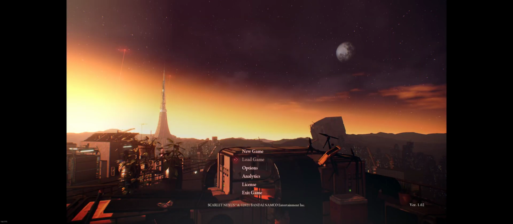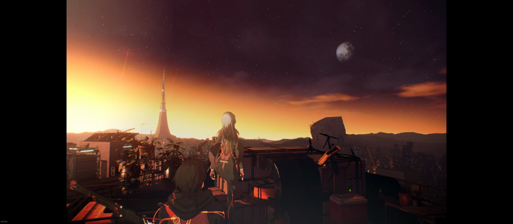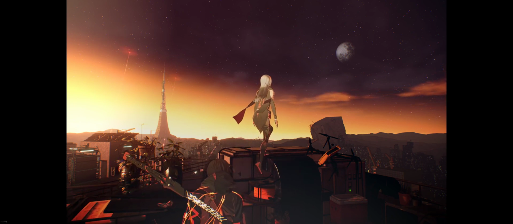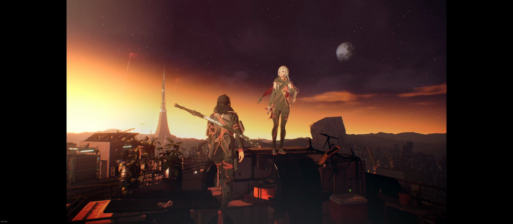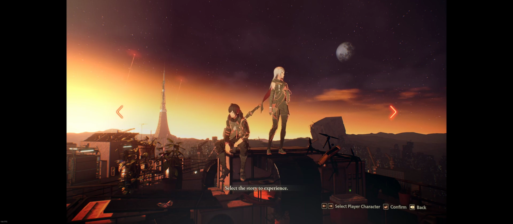And if we go to start a new game here, you'll see on this character select screen that the game is still running pillarbox. So we have black bars on each side of the screen. This is going to change as soon as we inject it. So character select is actually an indicator of whether the mod is working or not. You don't have to start the game, which is really nice. So go ahead and tab out.